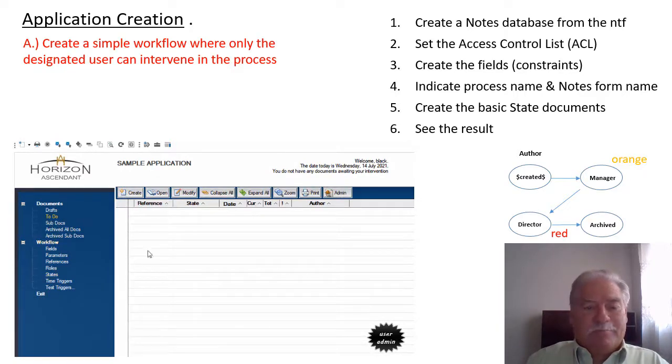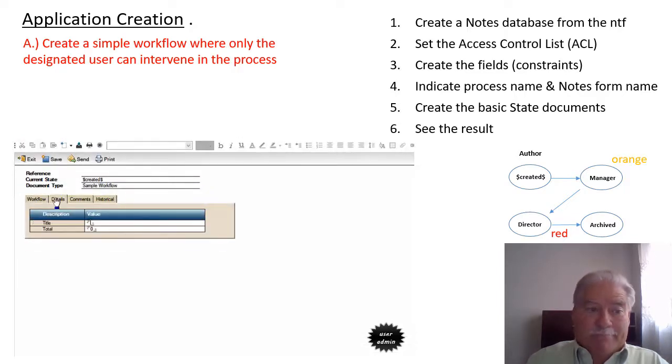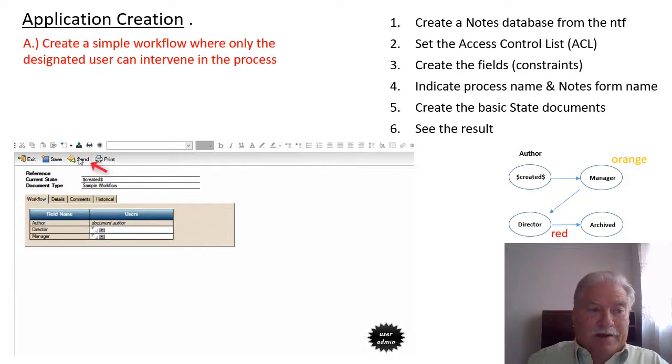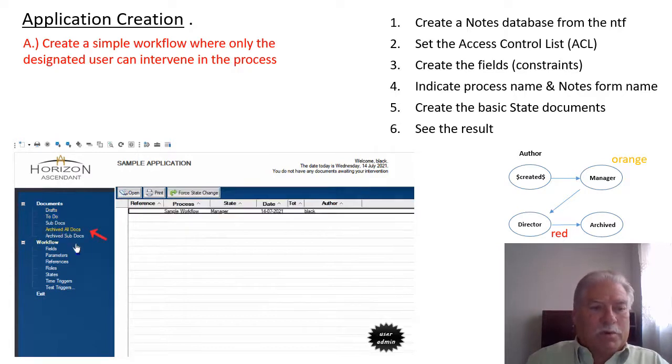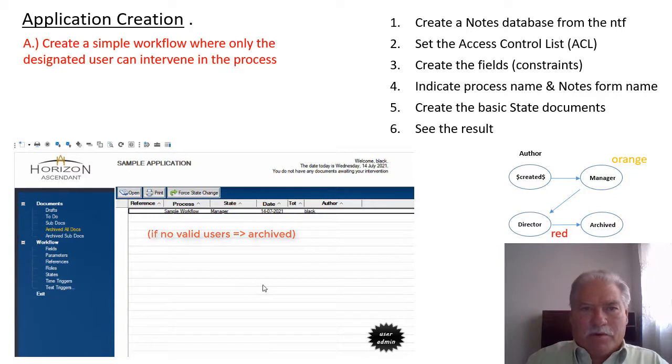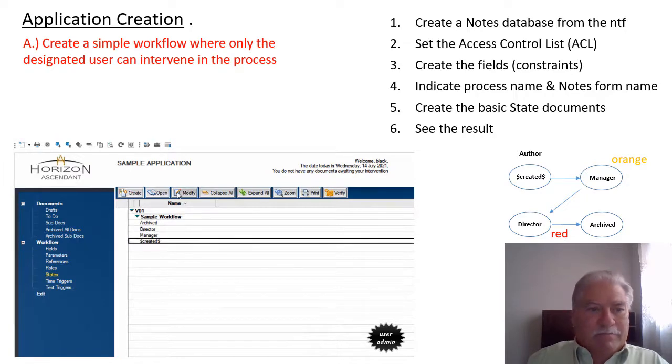So let's give it a try. We create the workflow document. You see there are no names, unfortunately, in our fields there, and that is a problem. Whenever Workflow Ascendant cannot resolve to usernames, the document is automatically archived as an error condition. So we need to get those usernames into the document.